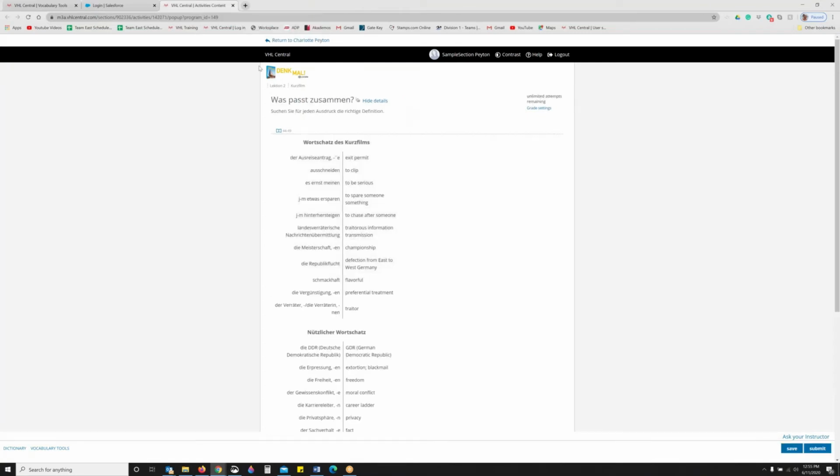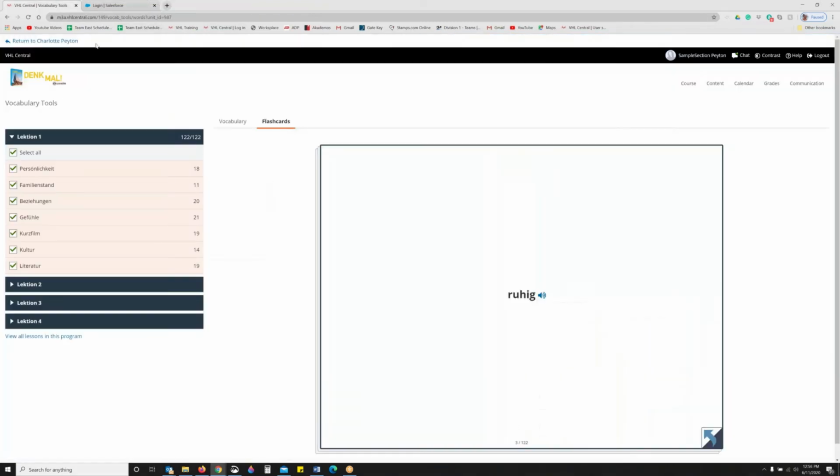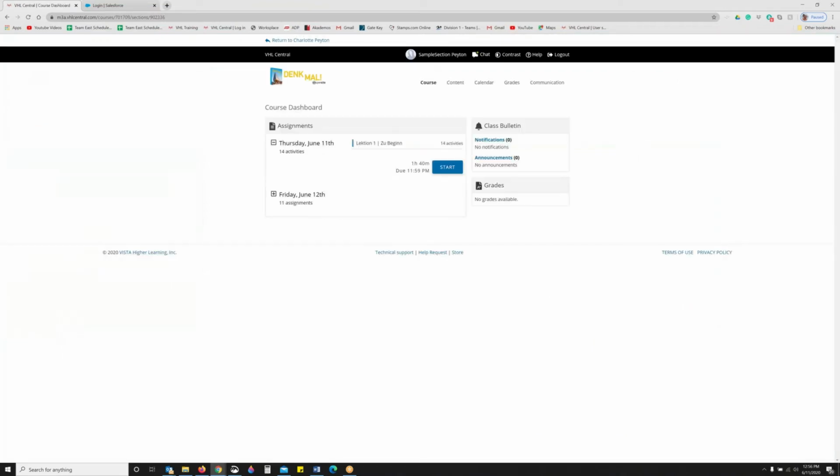Something important to remember is that if you have your browser set up to block pop-up windows, you might have some problems because it does need to allow the microphone and video camera for some activities, so make sure your pop-up blockers are not engaged.